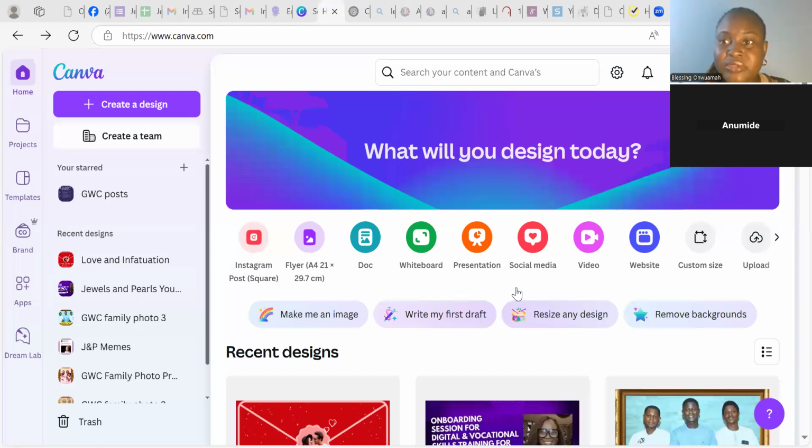Can you see my screen? I'm hoping you can. Please confirm if you can. Yes, ma, we can see it. You can, great.